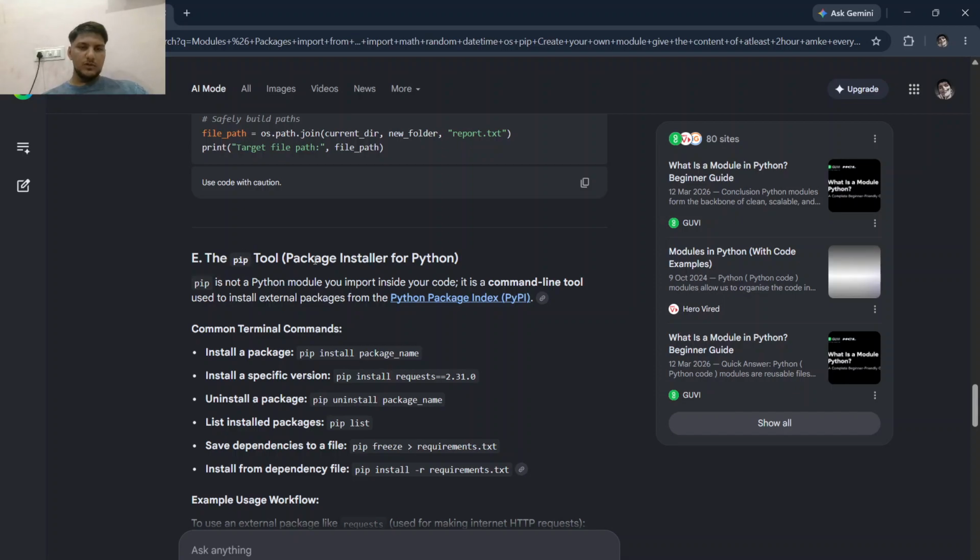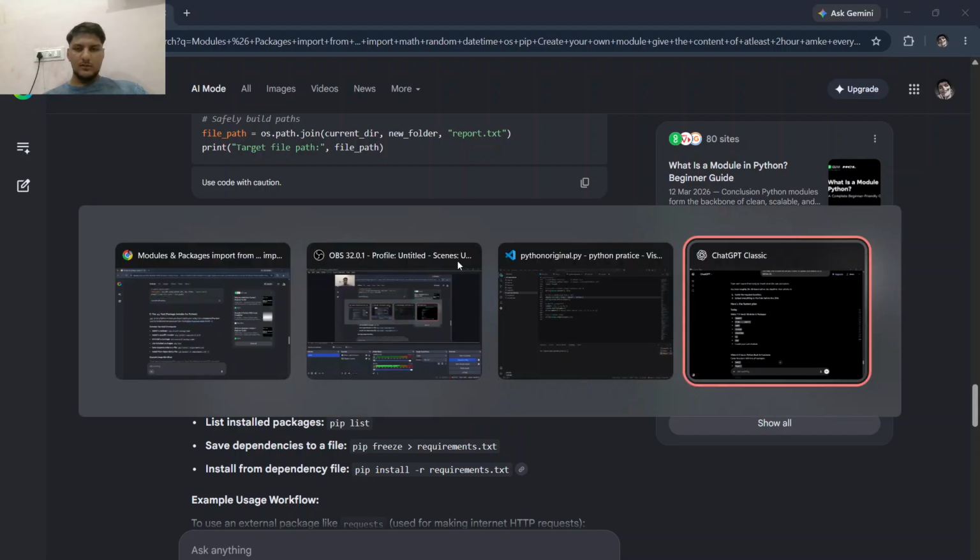The pip tool, the package installer for Python. Actually, wait a second.